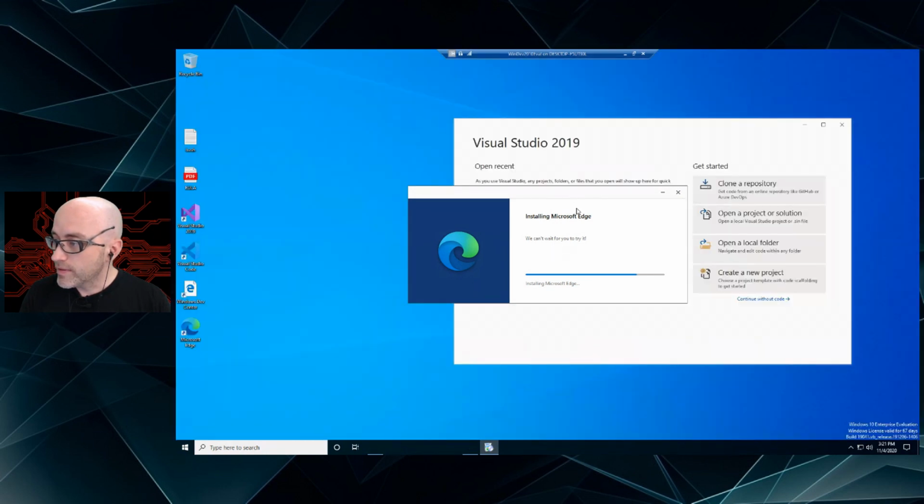I'm trying to install the new Microsoft Edge. Oh, and it just nuked the Explorer.